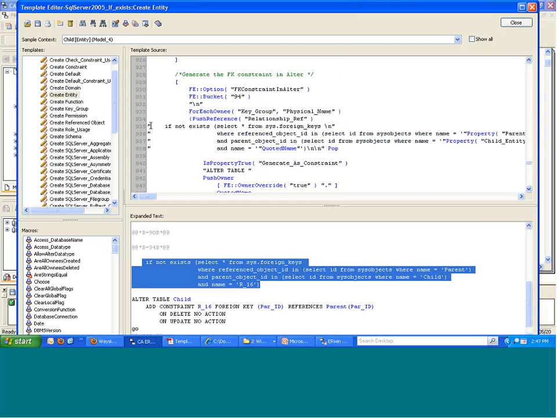So I jump in here, and the if not exists is always going to be the same syntax. In this case, it's not even conditional. We don't even have to define a UDP to put an if clause in there or anything like that. We're always going to put this if condition in front of our alter table add foreign key constraint. So we say if not exists, select asterisk from system foreign keys. This is always going to be the same. Then we put a carriage return in there.